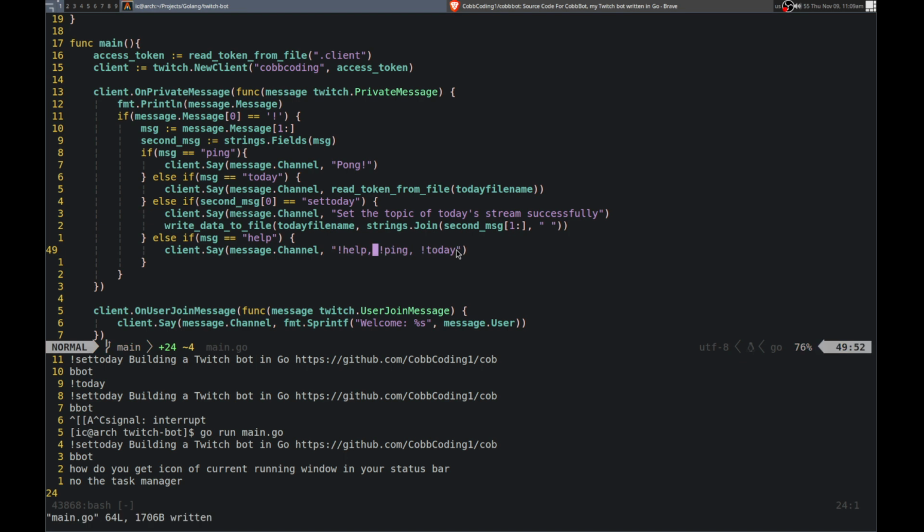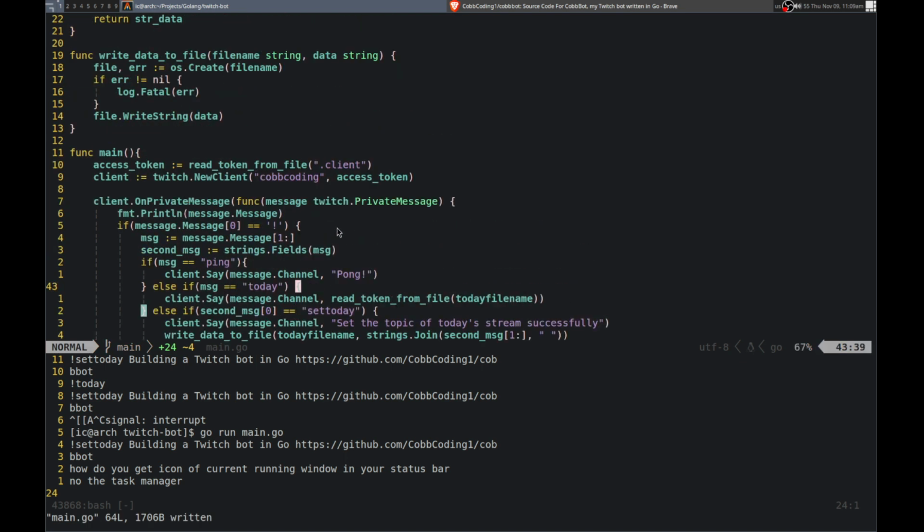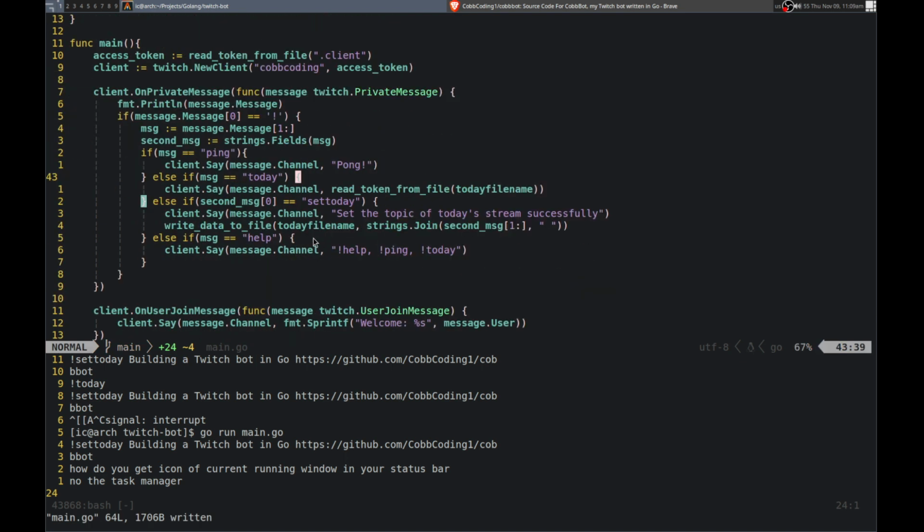There we go. So basically what I can do is probably make a hash map and then add all the commands to it. Yeah, let's see. How are hash maps in Go?